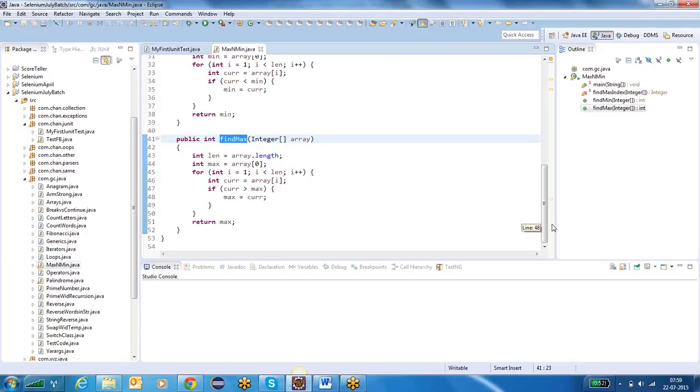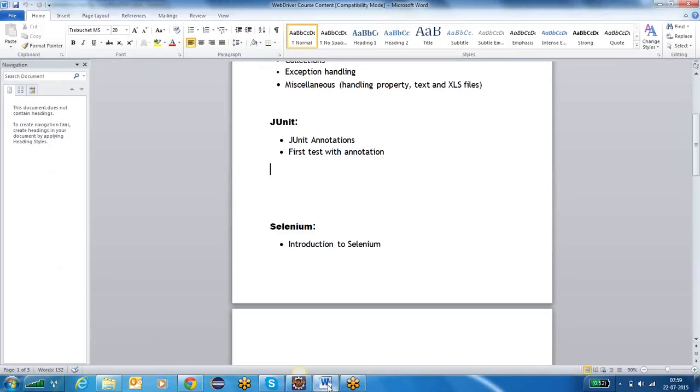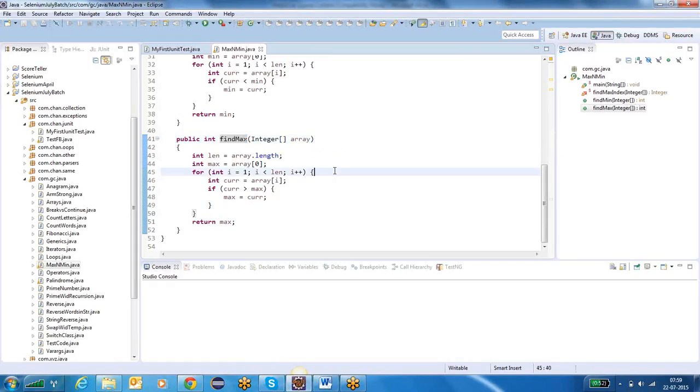I am just trying to explain what is meant by JUnit. We have done the Java content in the course, right? So I just started with JUnit. I am just telling what is the purpose of JUnit. What is JUnit? JUnit is a unit level testing framework. What does unit level testing mean? Testing the methods in the class. You need to write a test case for each and every method in the class.